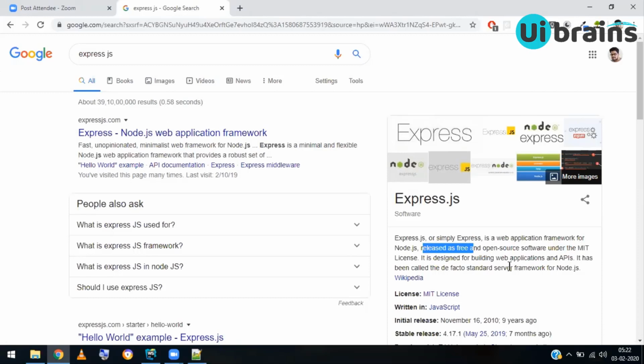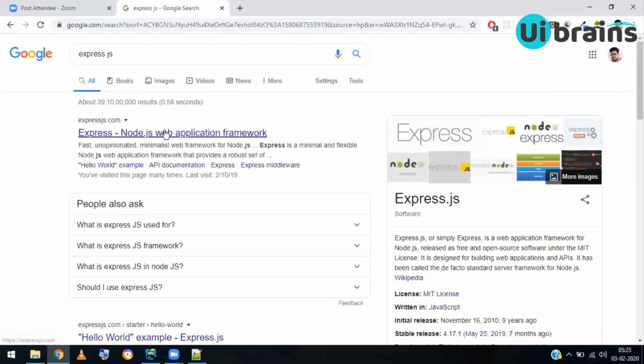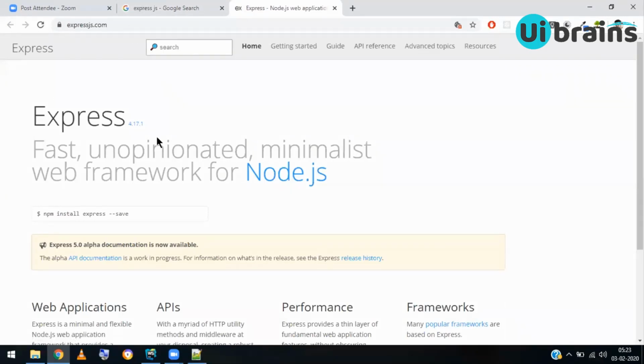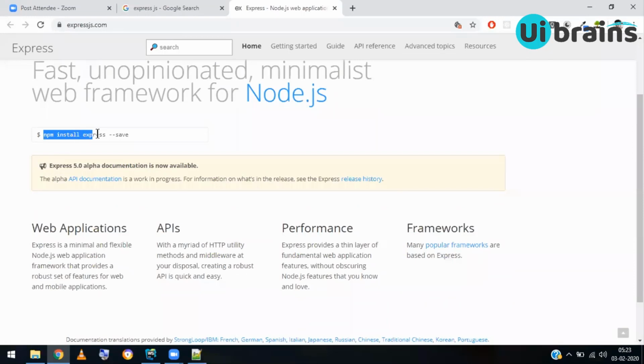It's free and open source. And in 2010 it was released, almost along with Node.js. Okay. So current version 4.17.1 from almost 7 months ago. Okay, its platform is Node.js. It runs on Node.js only. Okay, so let me open Express. Yes, expressjs.com, and this is the Express. So fast and unopinionated minimalist web framework for Node.js, and you can install like this: npm install express --save.